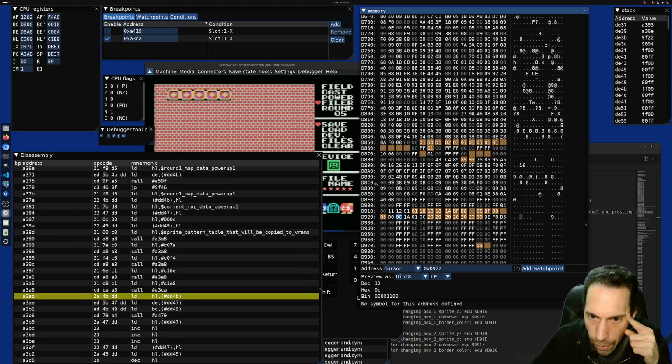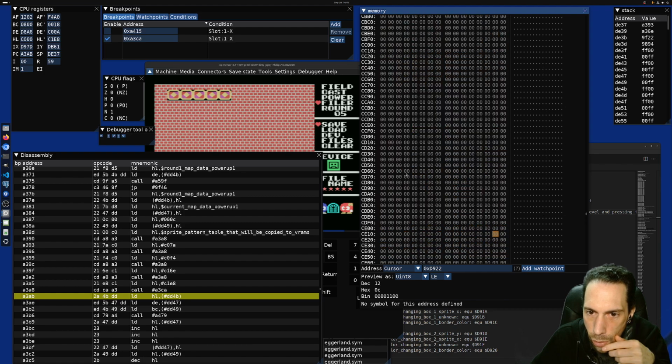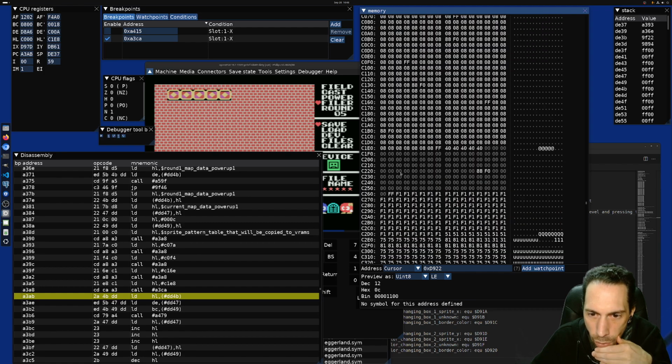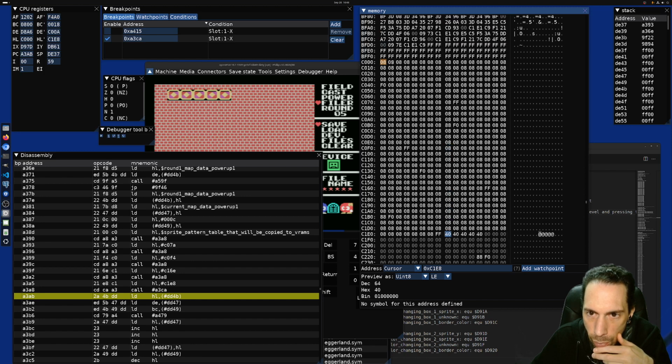C1E8, that is code, or I think that's a code pointer. I see. Oh well, maybe not. That's this guy here. Wait. And C16E. Wait, what is this? Sprite pattern table that will be copied to a VRAM. Okay. C1E8. Oh, no. Okay, that was it. C16E. All right.